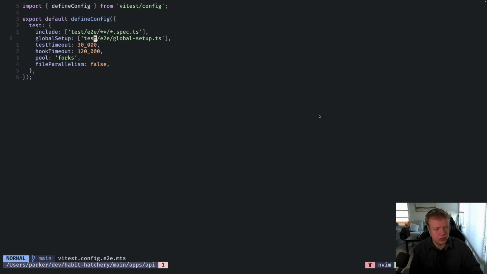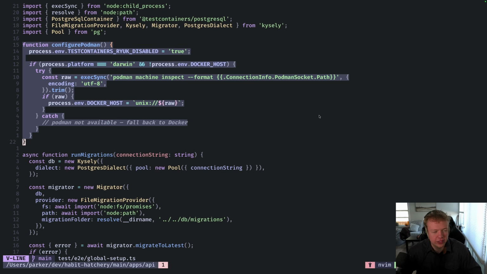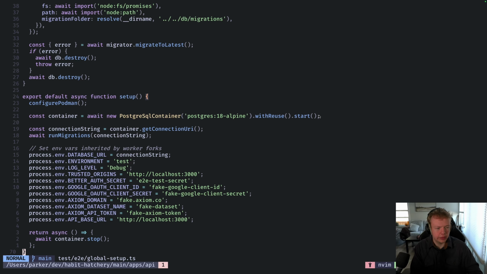So if I go to this global setup script, you're going to see a couple things. First, I have a function that's going to configure Podman for use instead of Docker, which I believe is the default for Testcontainers. Just some very specific code for Podman here. It's not too important, but the key is that you can have compatibility with either Docker or Podman. But really the meat of this is down at the bottom in this setup function here that Vitest runs before all the tests. So it's going to call that configure Podman to get that set up, and then it's going to call this new Postgres SQL container constructor.